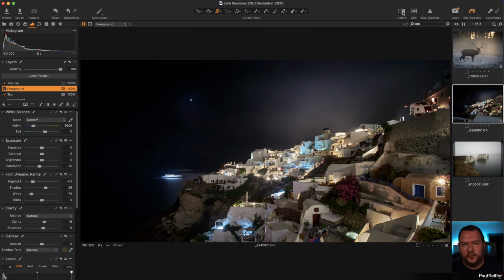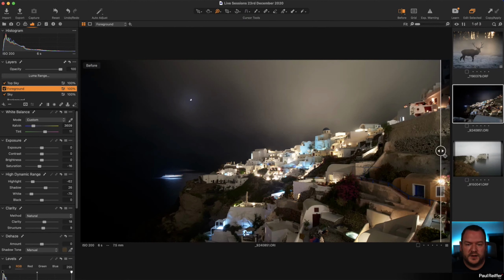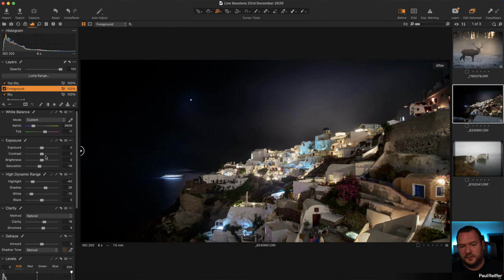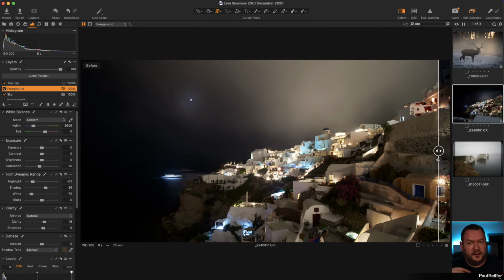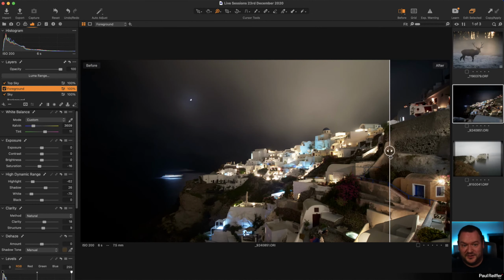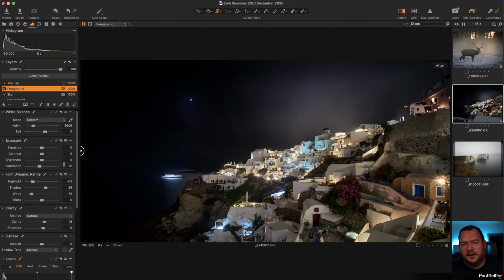Now, before and after, all small changes. We go from there to there. We go from here, which is a perfectly good scene. There's nothing wrong with this shot for the conditions that were there. All that we've done is just made it feel a bit more like a night scene.